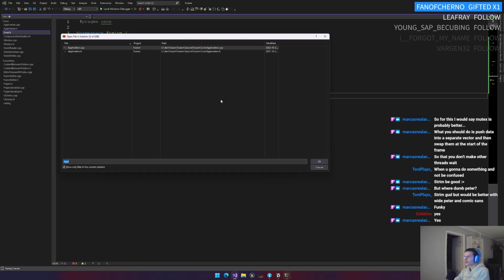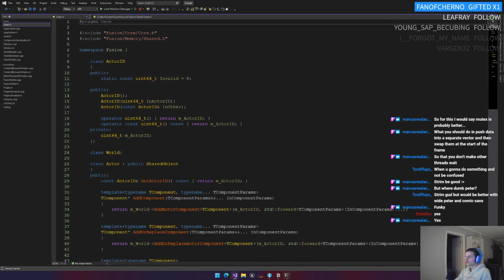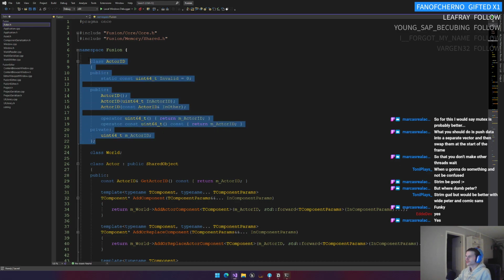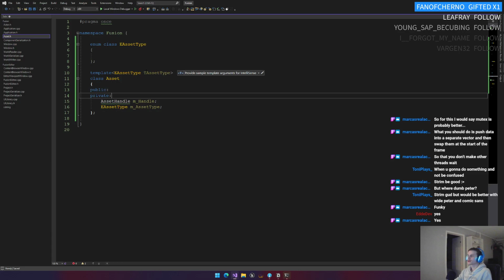Asset handle is going to be pretty easy because it's literally the same as actor ID. So I would just refactor actor ID to be a unique ID, like a UUID. Or I could just say it's going to have a UUID that is a handle, if I wanted to.